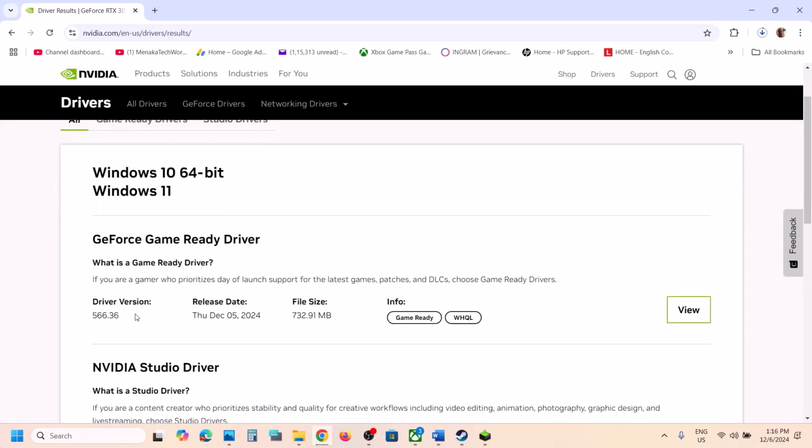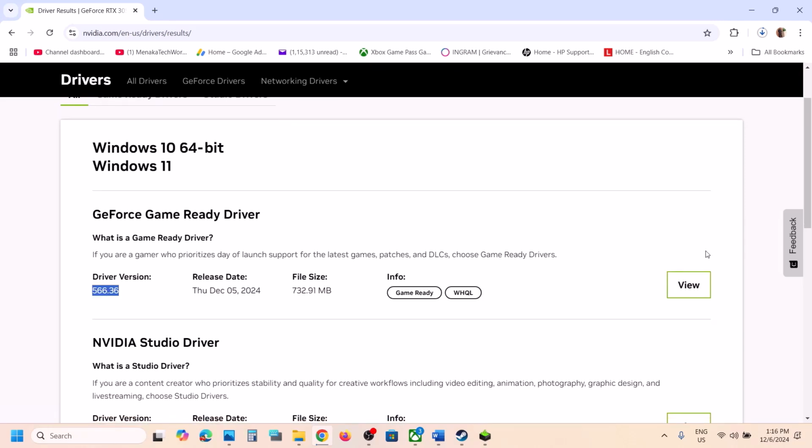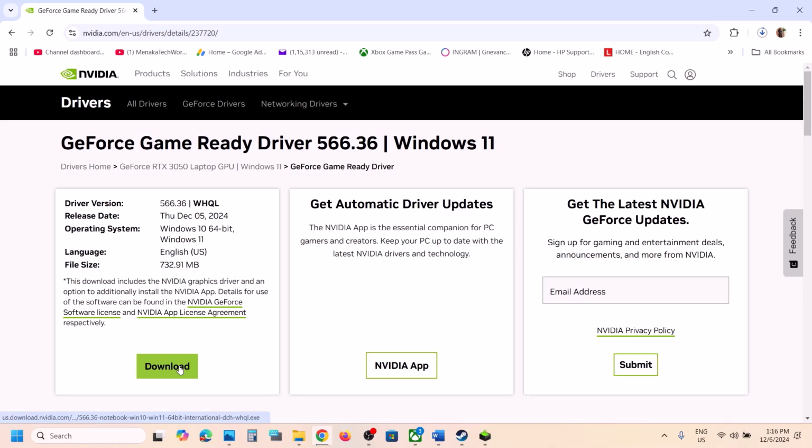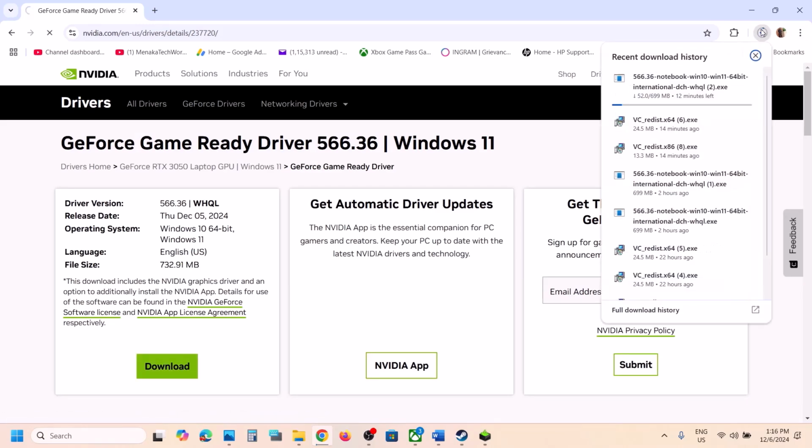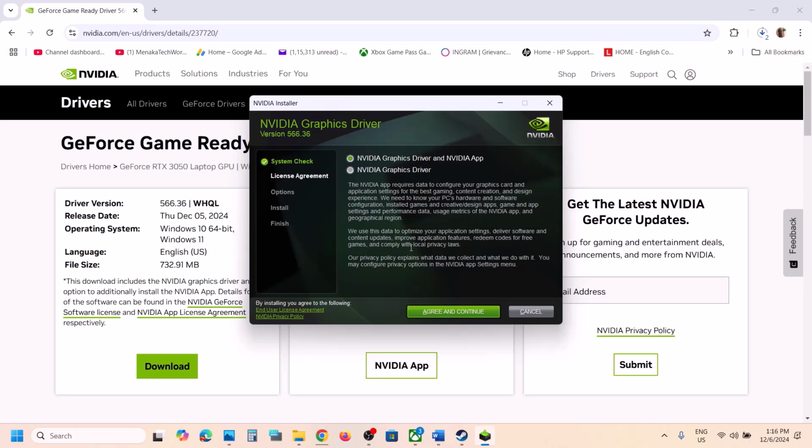Now on this page, you will see the latest graphic card driver over here. And then click on View. Now you will see the download option. Click on Download. And once the download is complete, you can run this exe file. Once you run this exe file, click on Yes to allow and then click on OK. Then you will see the screen.